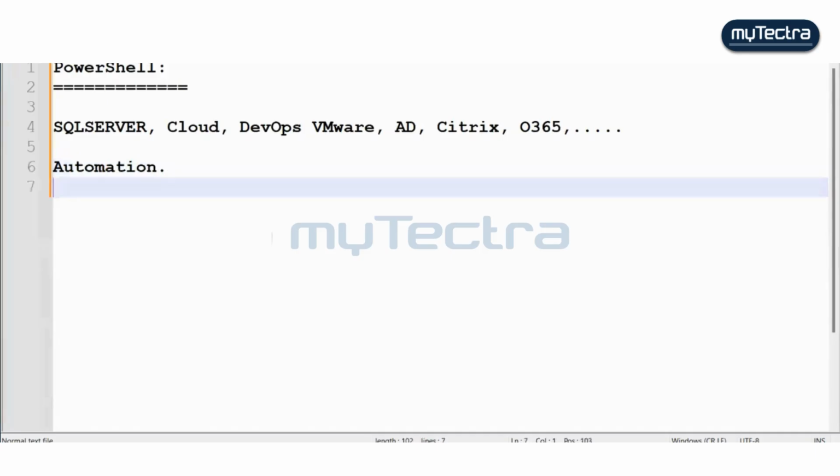Automation in the sense that we'll be using some of the commands over here, writing them individually, or in some scripts. Inside of those scripts also we will be writing and executing them.